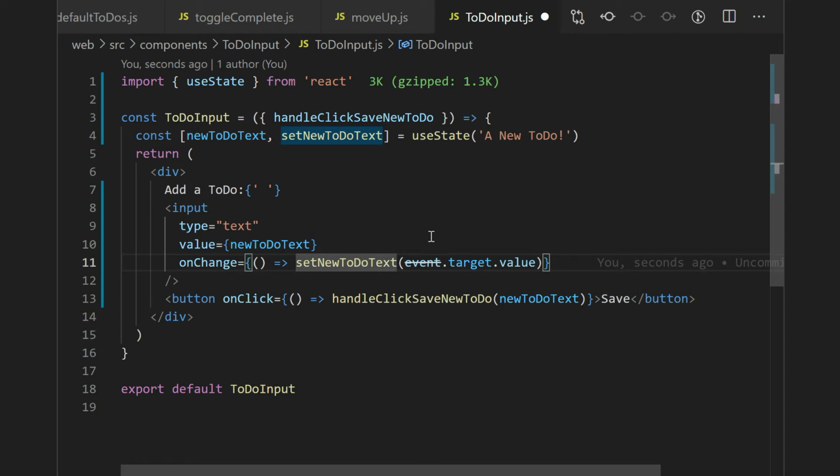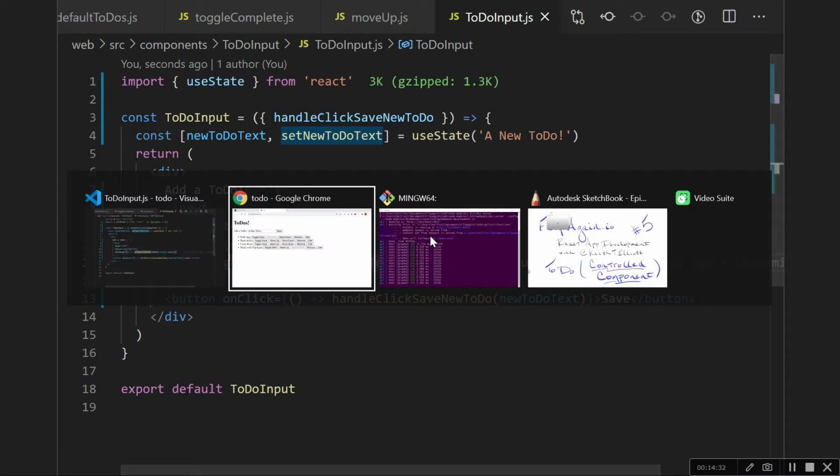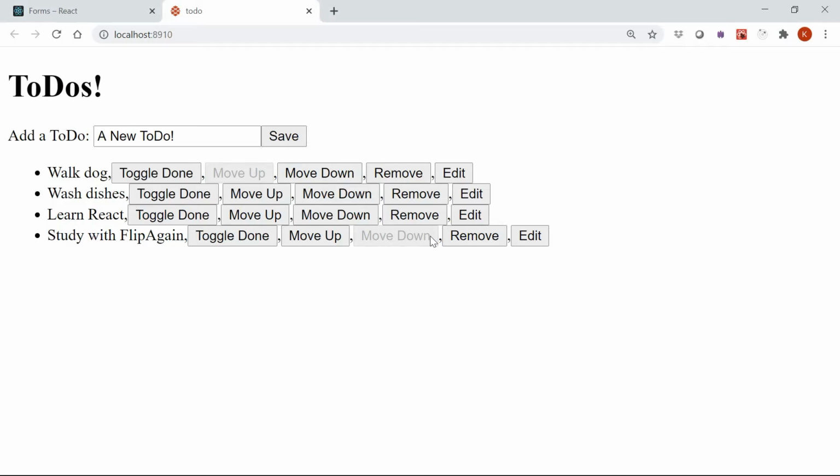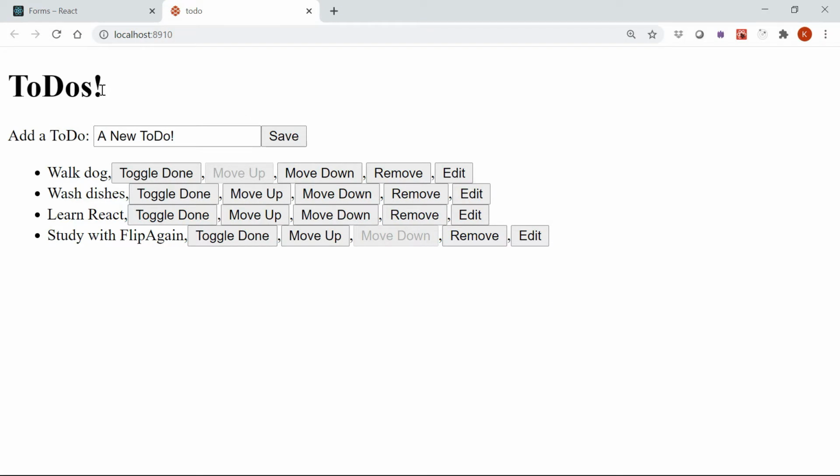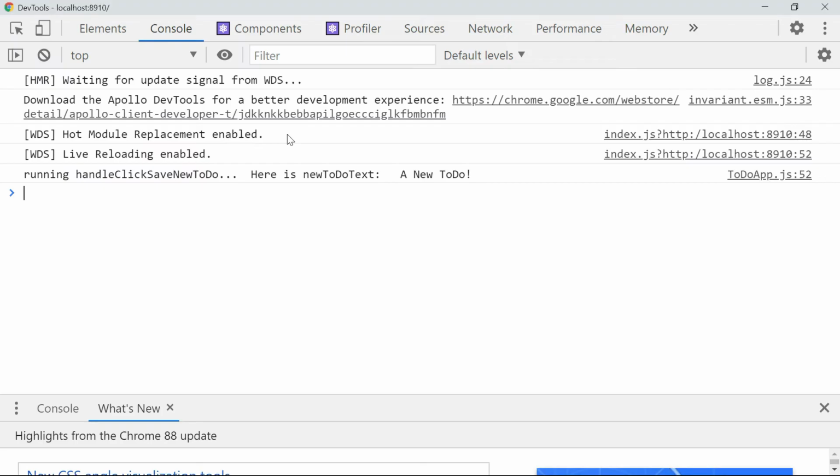Okay, so if we save it, go to our app, hit the save button, we can go to the console and see that the handler is executed. So let's do that. So save it, come back here, open the console, Control-Shift-I. Let's save it, and we see, here we go. Here is new to-do text, a new to-do. All right, awesome.